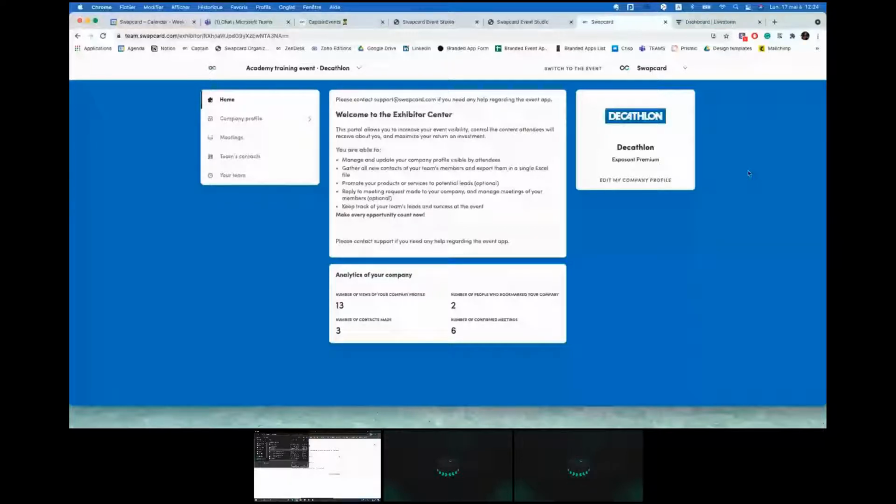From the invitation email that you will receive, you will be able to log in to the event. If this is the first time that you log in, the platform will ask you to set up your own password for your account. And if you already have an account on SwapCard, you will have access to the event directly.